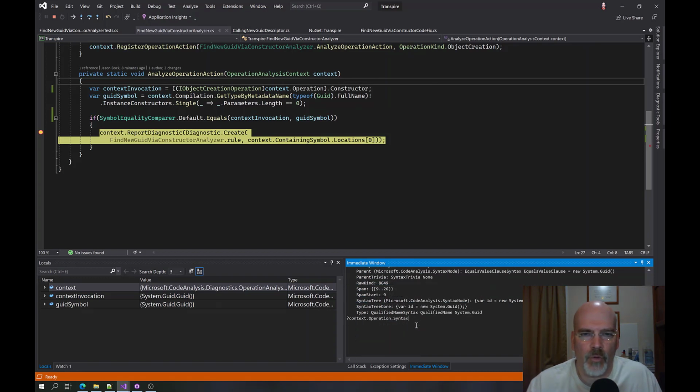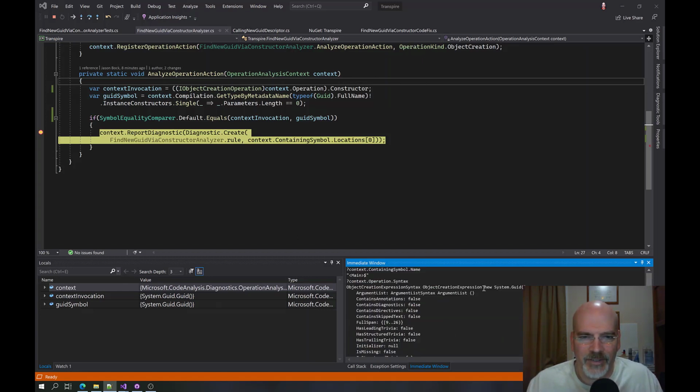Okay, so to string. I just want to see what it's actually. New system.quid. Okay, and that's what we actually want to replace. So I think this is actually what we want to pass in, because that's an object creation expression. Okay, so let me put that in my notes here, because I don't want to forget that, because I don't think I'm going to finish this tonight. That is a operation no, that's not a, what the hell? I can't talk. That is a object creation expression syntax.